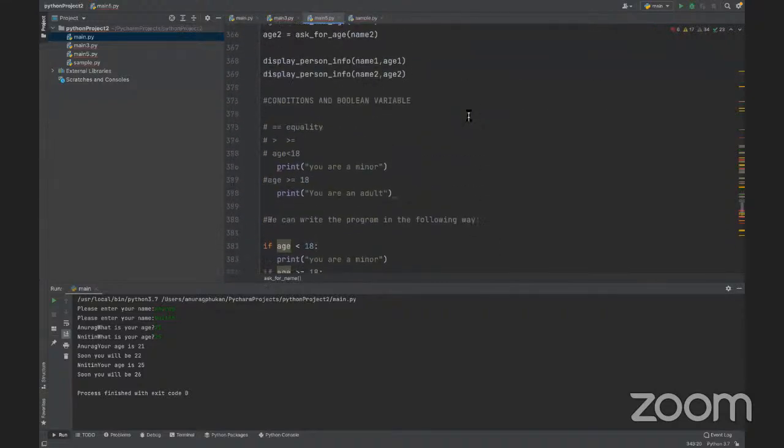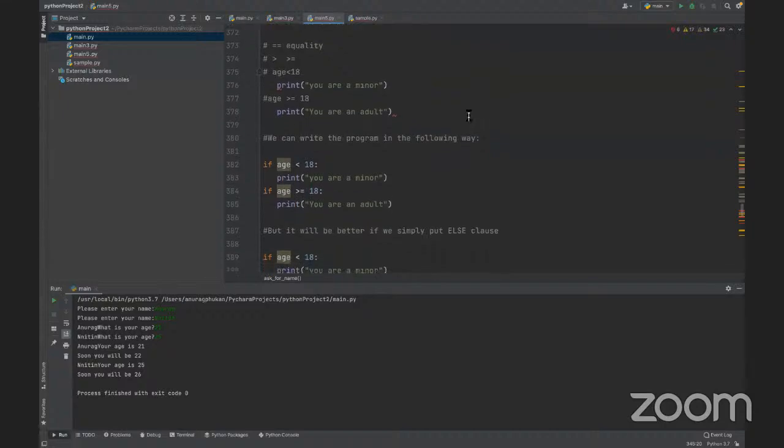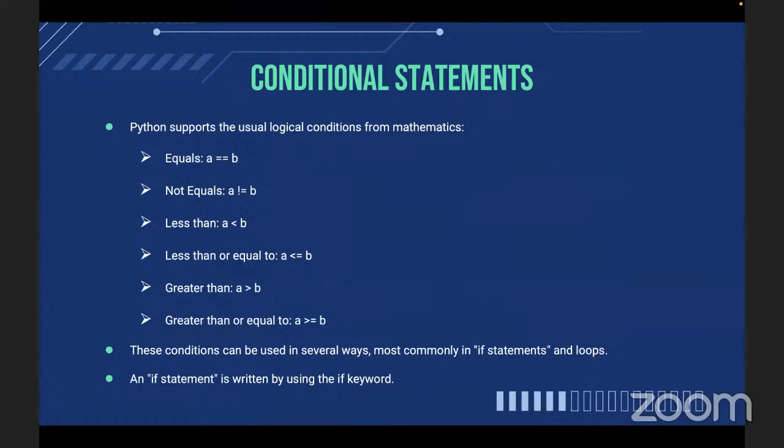Yeah, continuing. Now we are coming to almost the end. So we are going to conditional statements. Python supports, whenever you are doing mathematics, you know about addition, subtraction, everything. So these are conditions, right? These are logical operations, not arithmetic operations. These are known as logical operations.